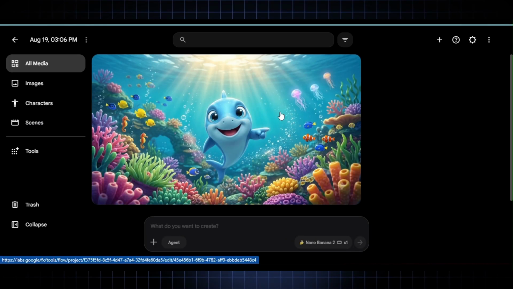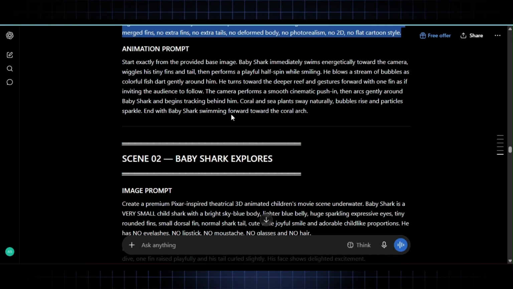After a few moments, Flow gave us our first 3D Pixar style scene. And just look at this, guys. The result looks really professional and the character design matches exactly what we specified in the prompt. The same process applies to all the remaining scenes.